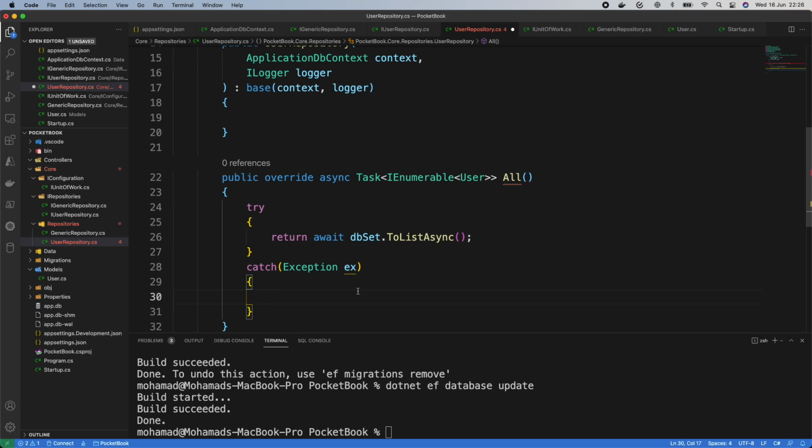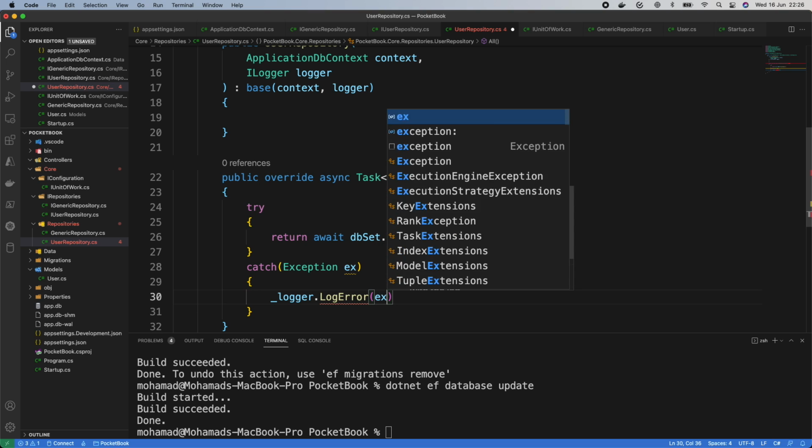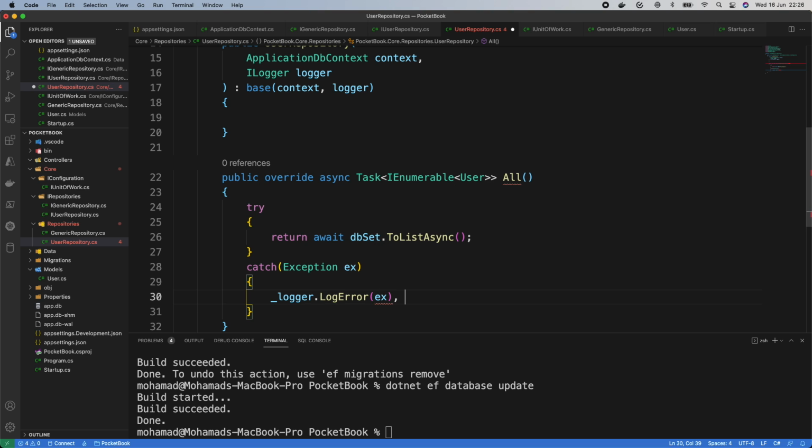And in case something goes wrong, we're gonna just add it to the logger. So we're gonna say logger dot LogError, and basically we're gonna pass the exception, and then we're gonna build a message. We're gonna call it here repo because we're gonna pass it, and then we're gonna say which function, which is all method error, and then here we're just gonna pass the class name, and we're gonna be testing the typeof.